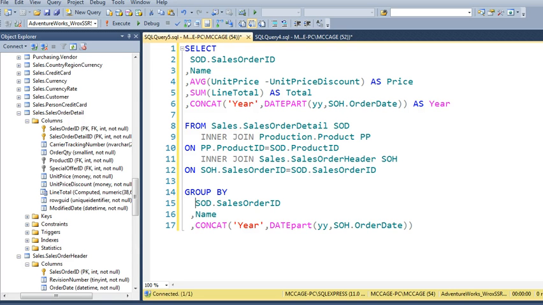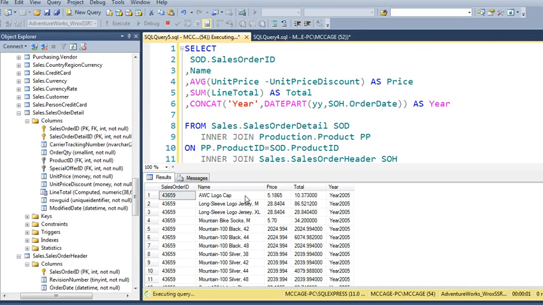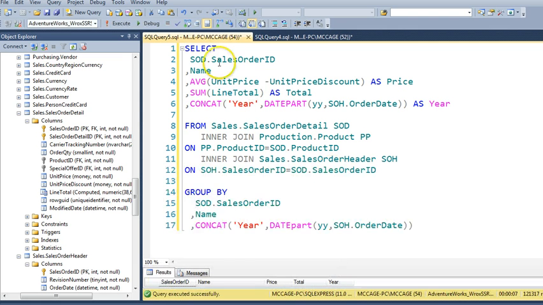So this is an example of a select statement that we're going to turn into a stored procedure. Simply, we can execute this statement, and we have our results. Let's just go over the statement. Currently we're selecting the sales order ID and name. We're going to average the unit price and the unit price discount as a price. We're also going to sum the totals as total.